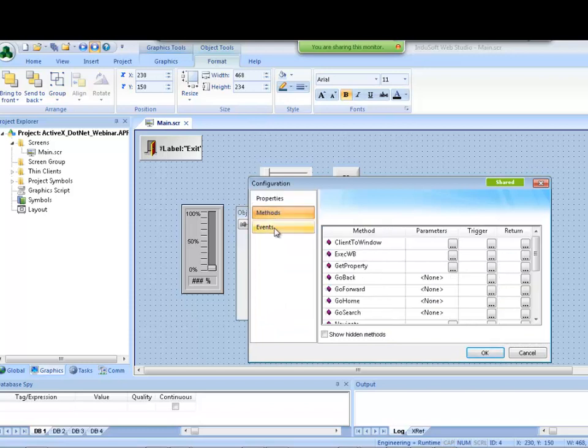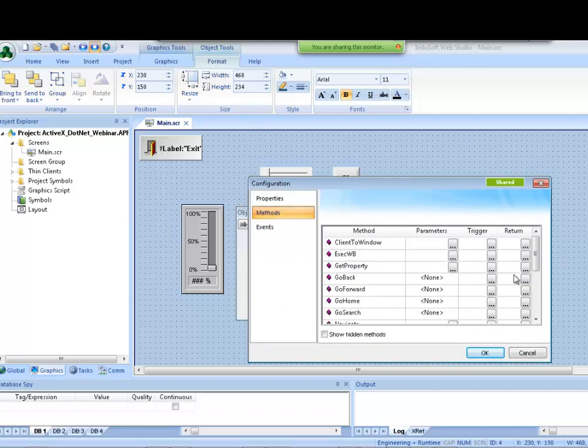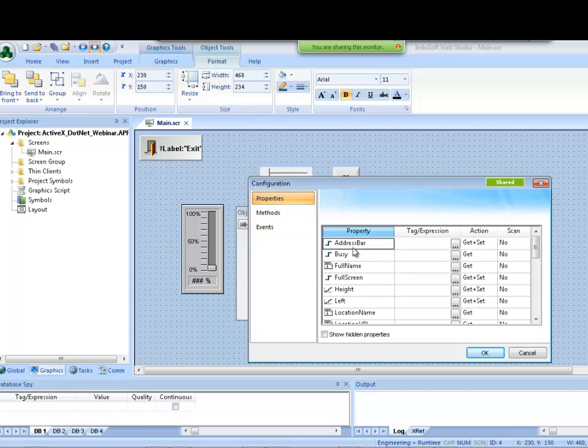So here's the properties, the methods, and the events. Now if you remember on the slider control, I only had 4 different methods that I could access. You can see there, here's quite a few more. So under properties, you can choose whether or not you want to see the address bar, the height, the width, so on and so forth.